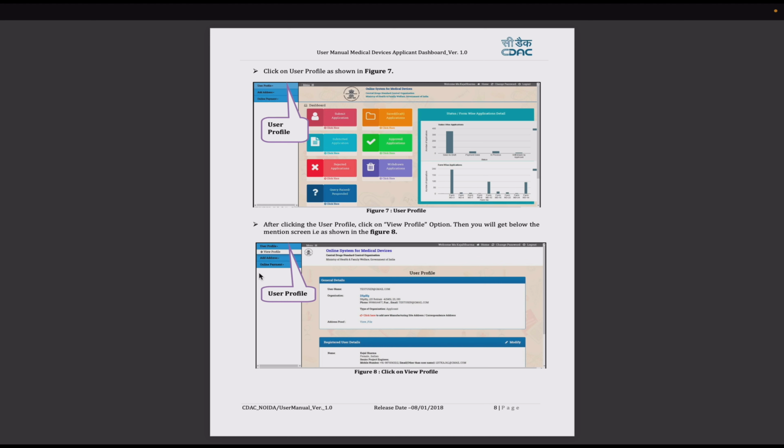The moment you click the user profile, you would be able to see 2 windows. One window comprises the general detail and the second one is the registered user detail. General detail is basically the detail which represents the manufacturer, right? The second speaks about the registered user detail, I mean the detail by which you access this portal.